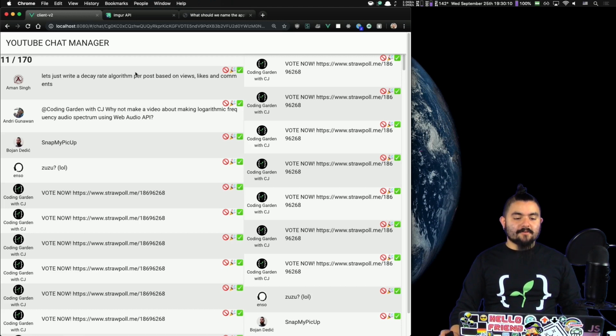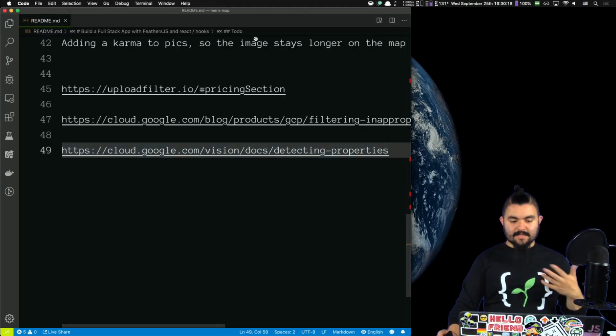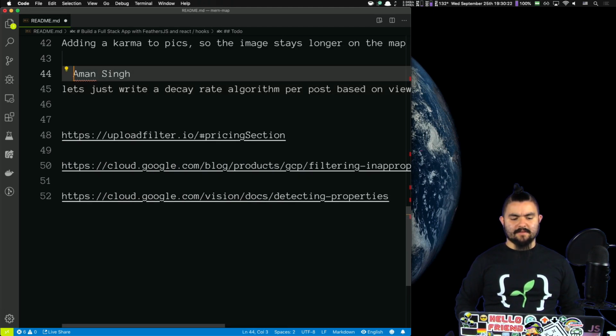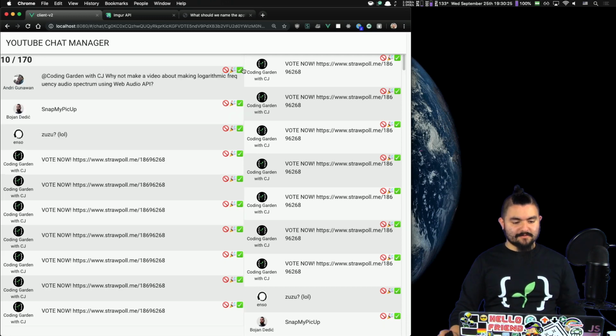A decay rate algorithm per post based on views, likes, and comments. Yeah, I think that's the algorithm that Reddit uses as well. I didn't know it was called decay rate, but it sounds like we could find something if we Googled that.